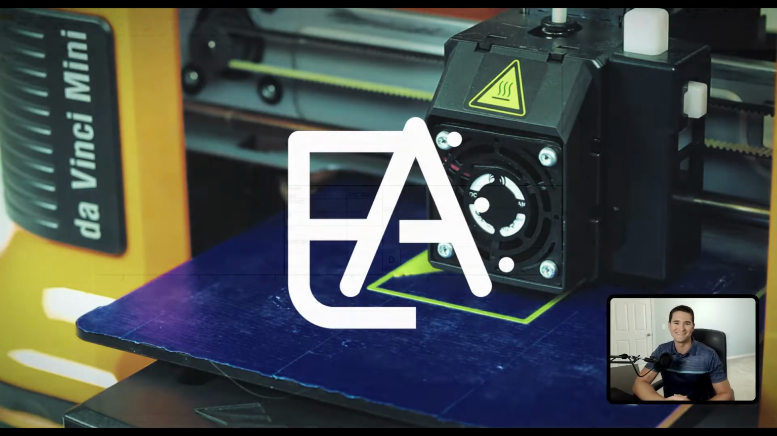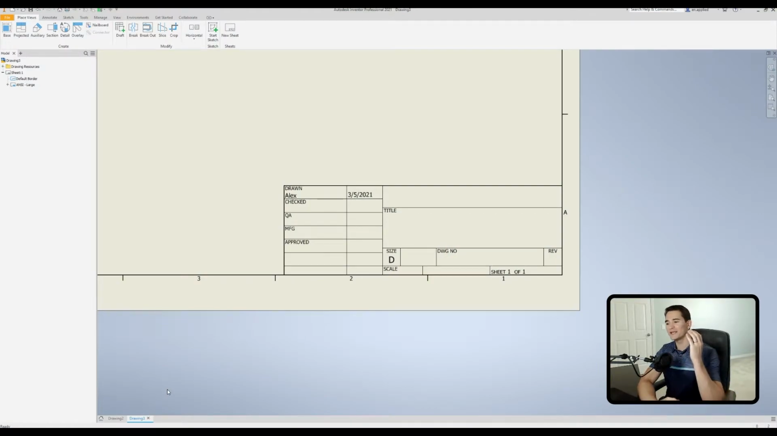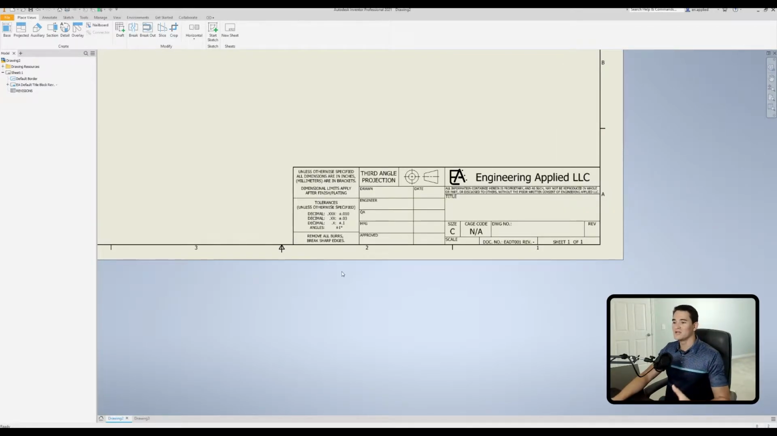Let's get started. Okay, everybody, so here we are in our drawing file. The objective of this video is to learn how to go from a standard title block. Currently I'm in the ANSI standard drawing format. This is the title block that comes stock with the Autodesk Inventor software, and we want to go from something like this to something like this. This is the title block I use for my company.